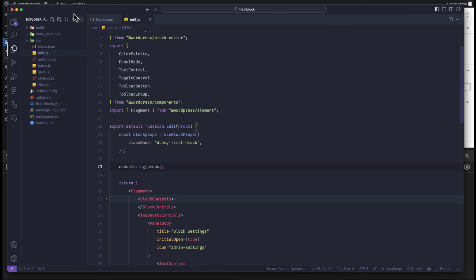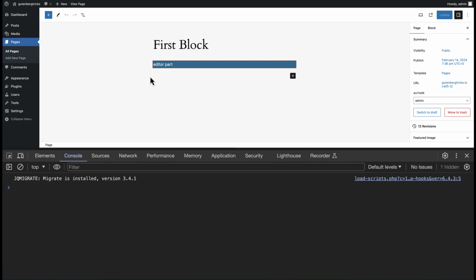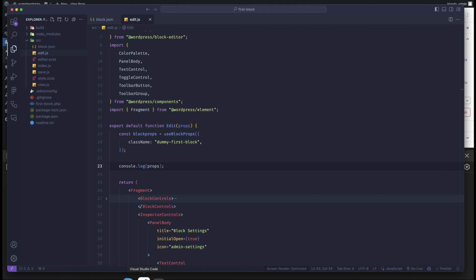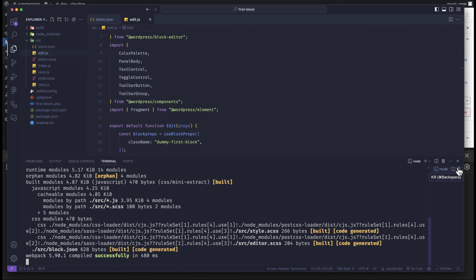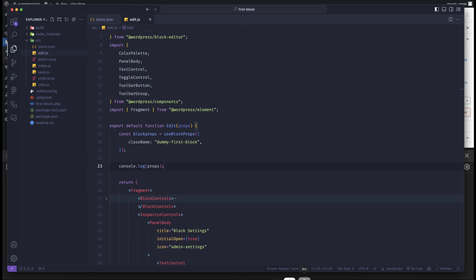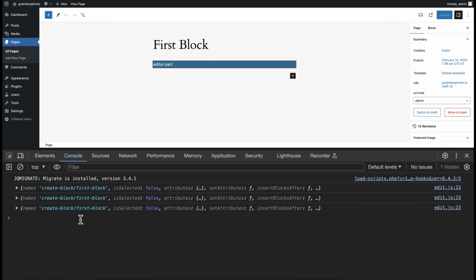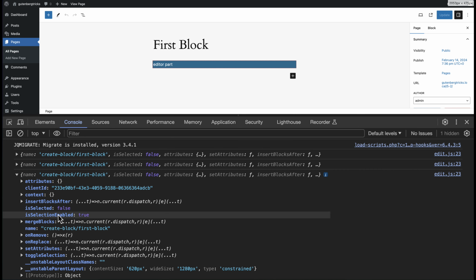If I save, make sure you have run a server, refresh in the browser and check the console. Sorry, maybe our server is not started. Let us start the server again. npm start. We can see our server is started, and if I refresh, yeah, we can see an object, and this object includes a lot of information about our blocks.